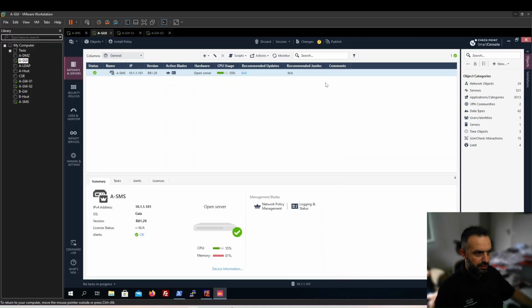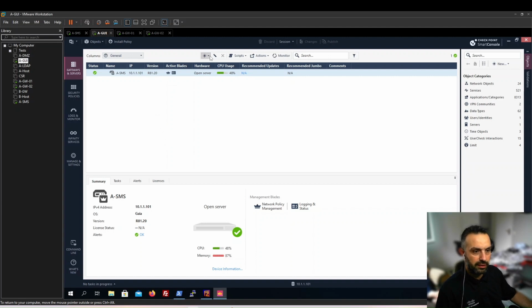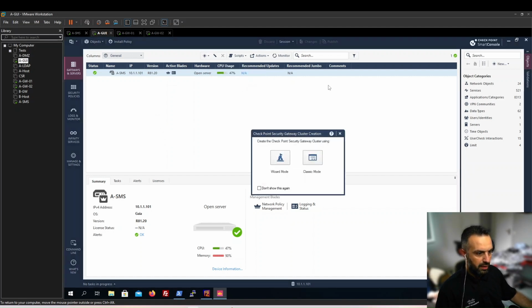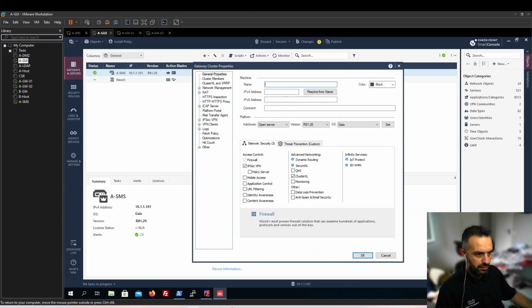Okay, so now we can publish these. Publish. So now we need to create our cluster. So we go there, click here, cluster, and cluster, and we choose the classic mode. So we will add these two directly as a cluster. So we give it a name, ACluster. The IP address will be 10.1.1.1. So all interfaces in this gateway end with 2, and in this gateway end with 3. So all interfaces on the cluster will end with 1. So we can comment that here. It's open server, the version is R81.20, and it's Gaia.